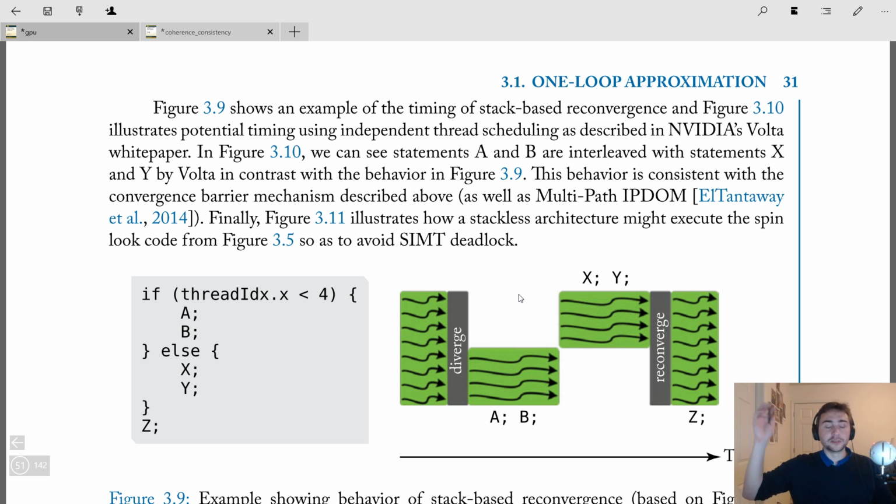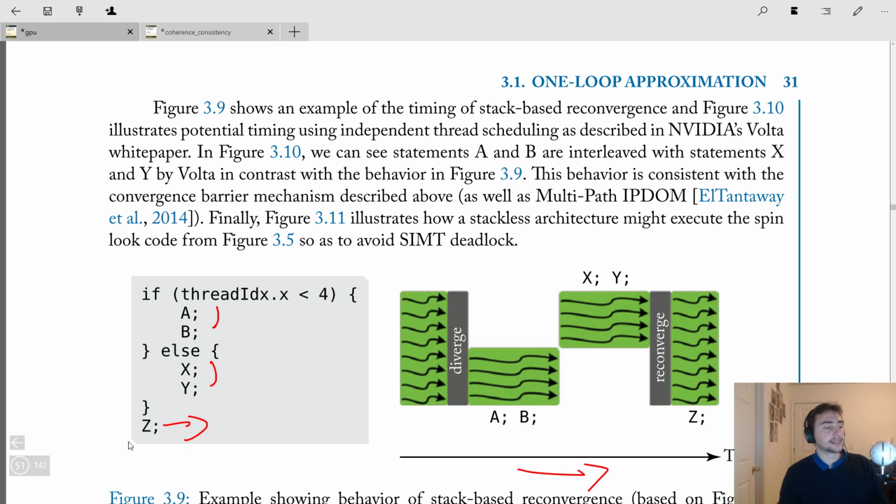From a 10,000 foot view, they look kind of similar, but with more flexibility. So here shows a simple timing example. This is time going to the right, and then we've got this simple code, right? So from a SIMT stack point of view, what happens? Some of the threads will go down one branch and they'll be in here. Other threads will go in here, and then we'll all reconverge at this point here where Z is.